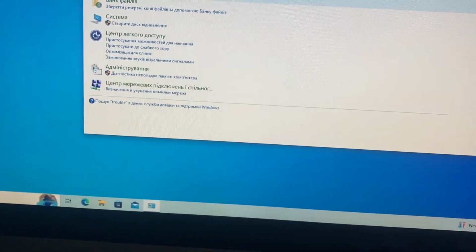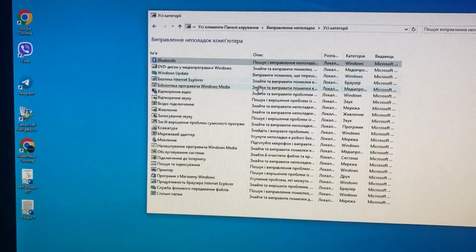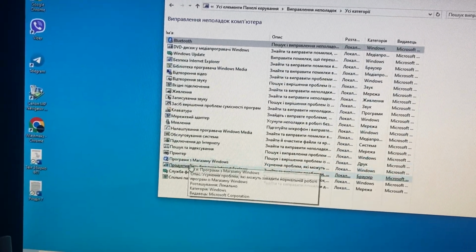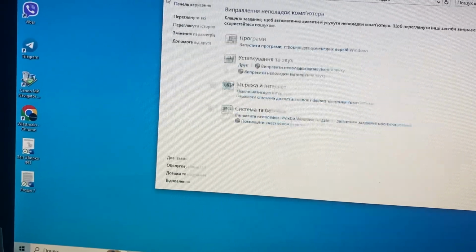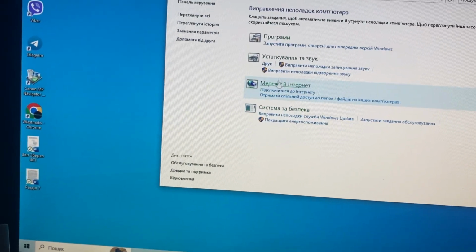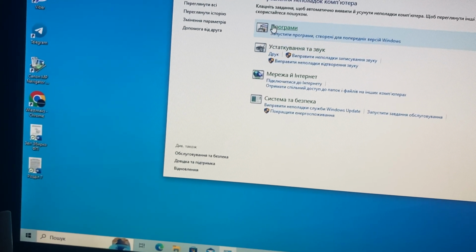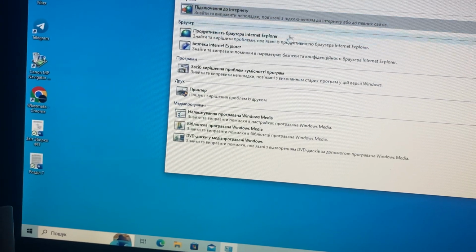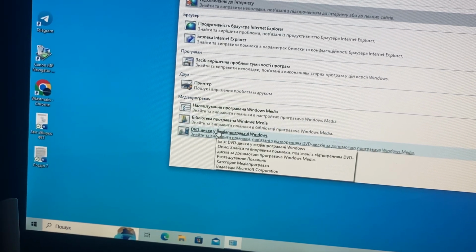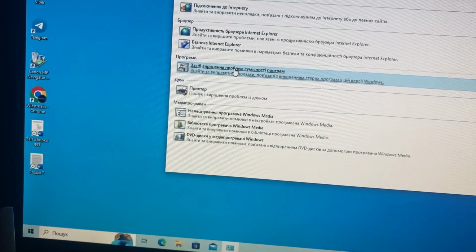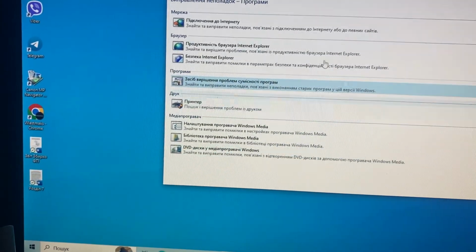After that you just need to find here, or just run your troubleshooting. And just here you can also try this one for fixing that.